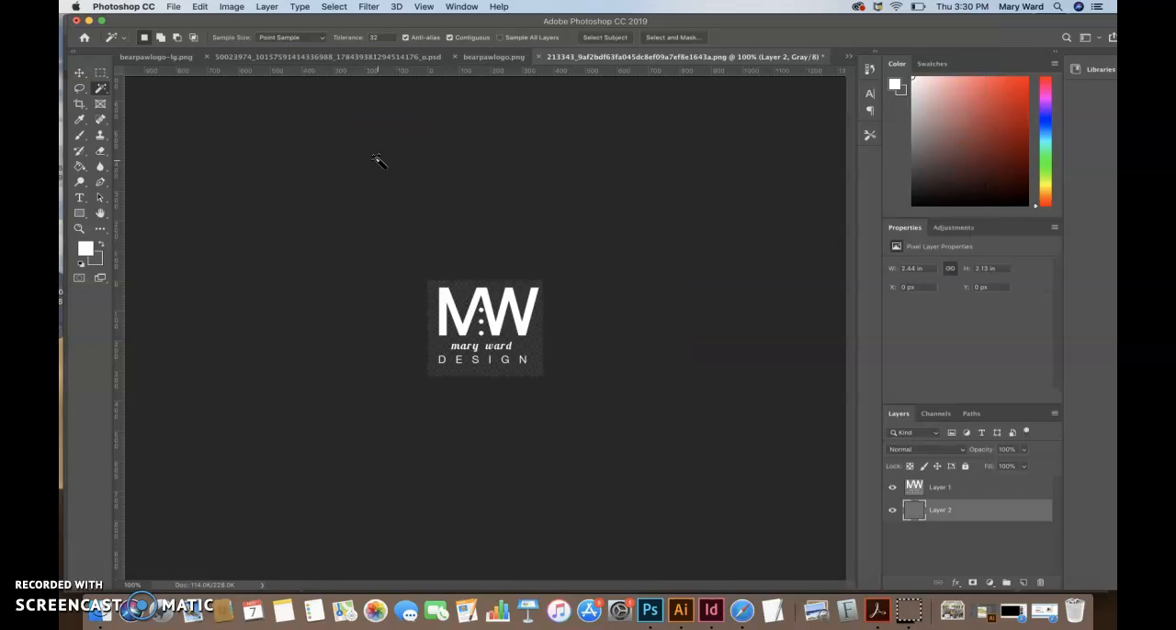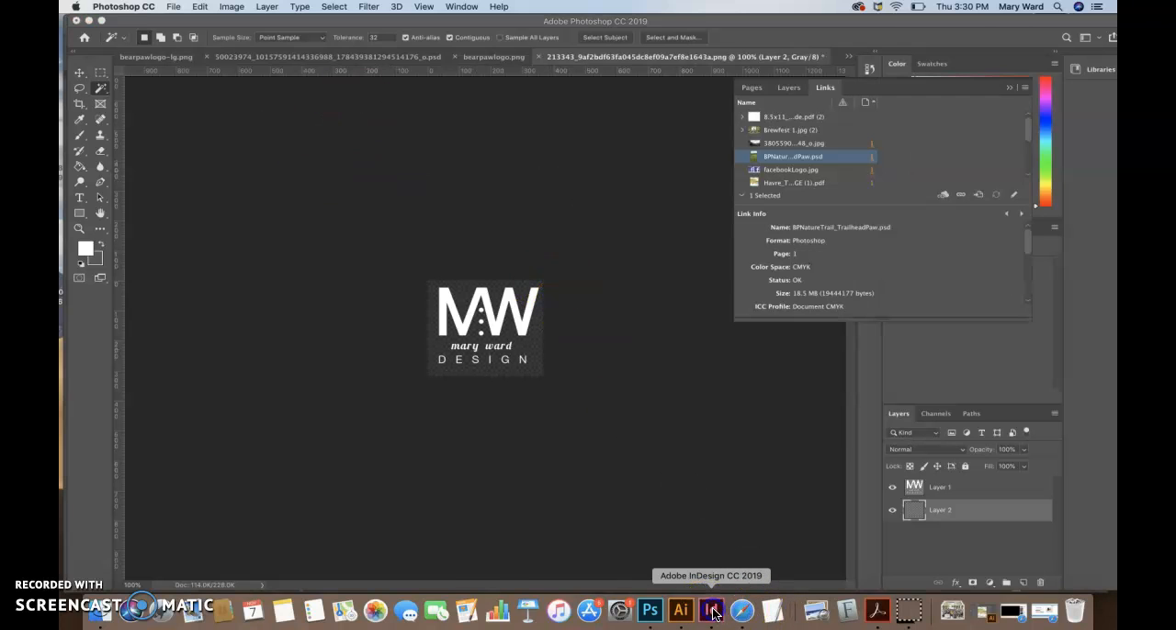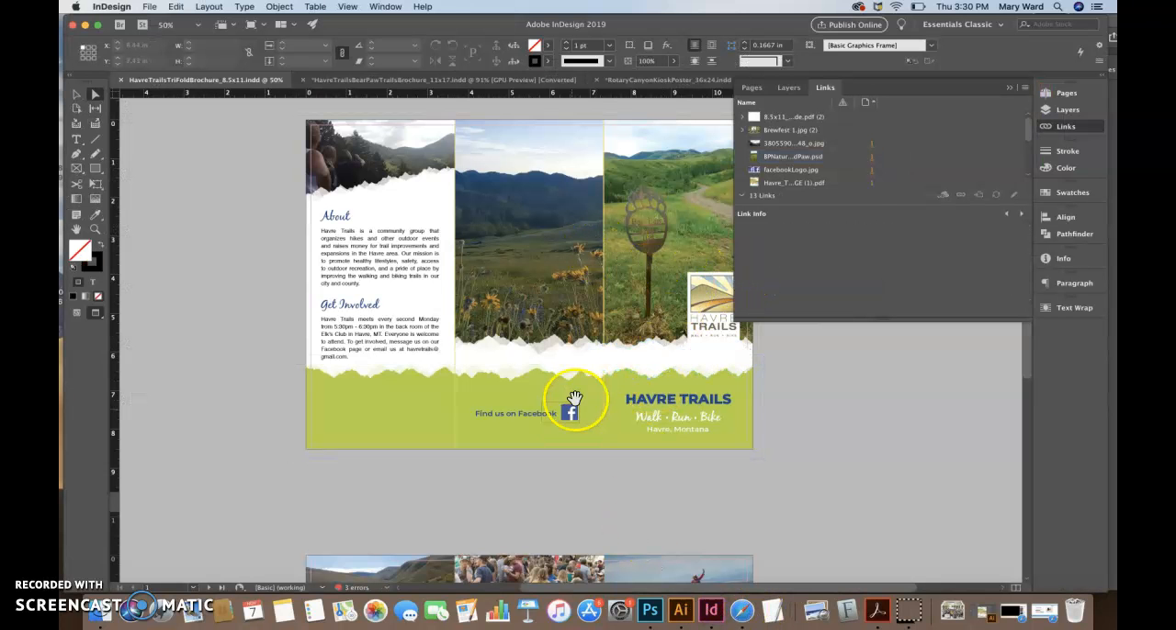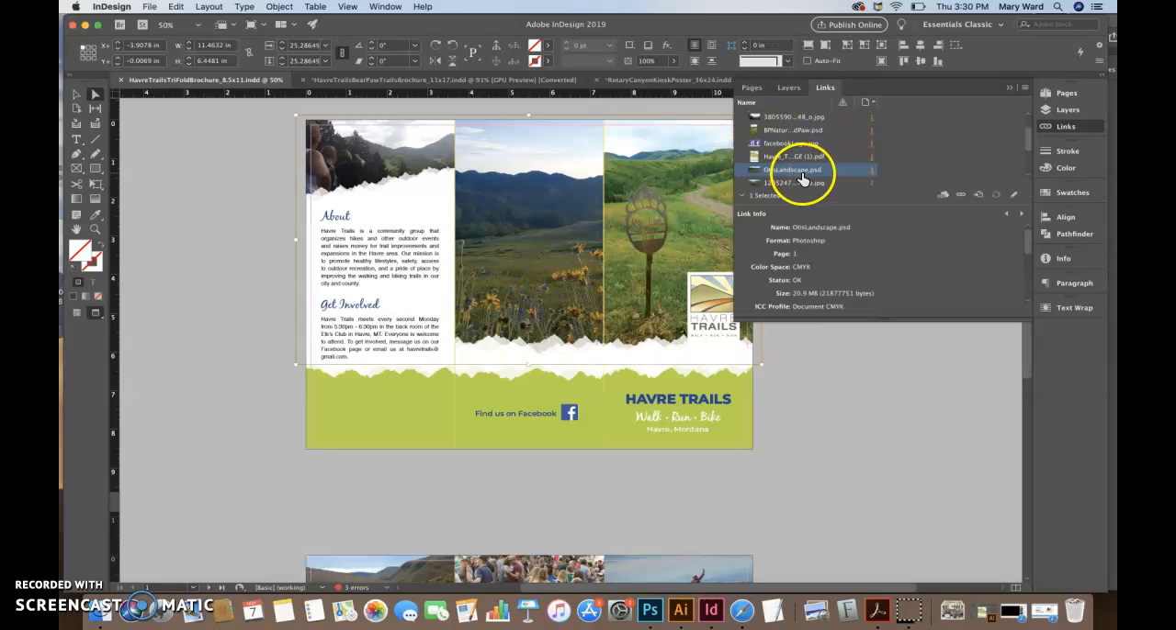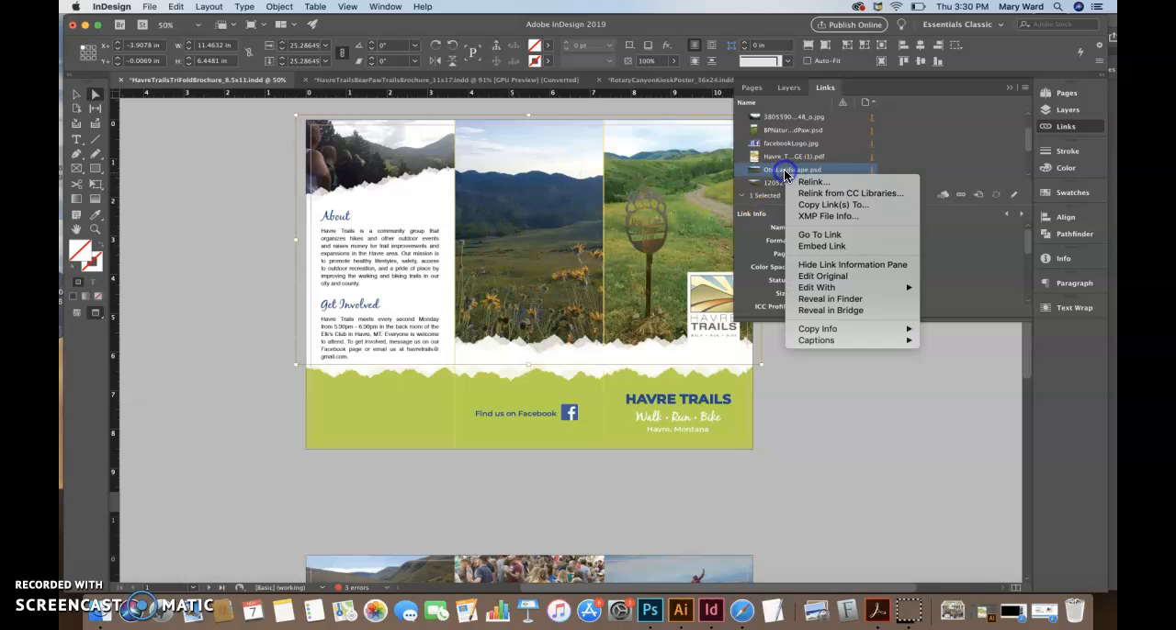I don't need this anymore. I'm in Photoshop right now, so let's go back in here. So this image checked out, this checked out. Let's try this one out. So we're using our links panel. I clicked on it with the white arrow tool, the actual image, and then Option click or Control click, Edit with Photoshop.